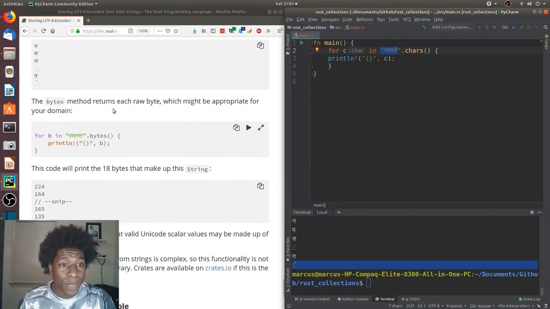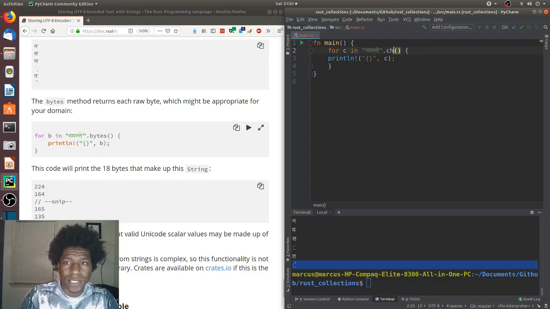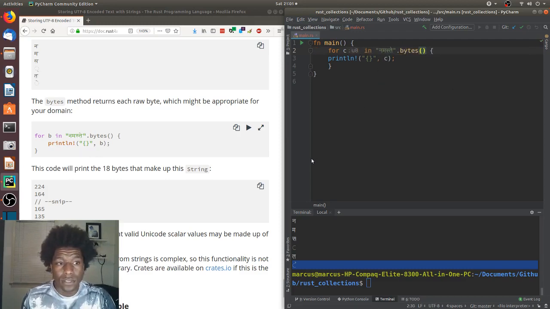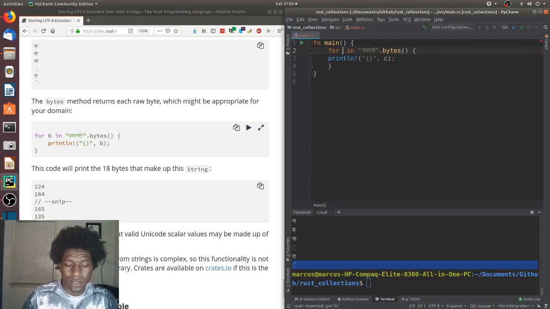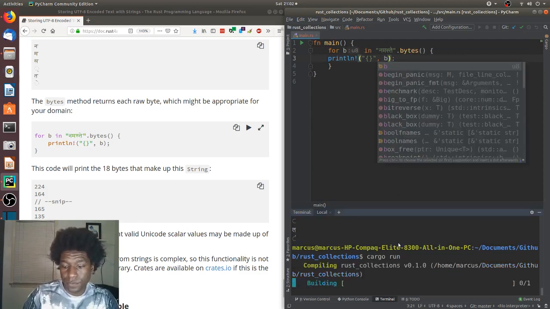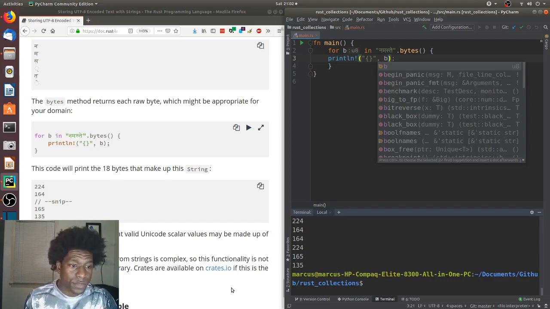The bytes method returns each raw byte, which might be appropriate for your domain. So there might be times where you want bytes. Let's see how many bytes these have. Bytes. We should probably change that because that's no longer char: C for char, B for bytes. We got all those numbers.